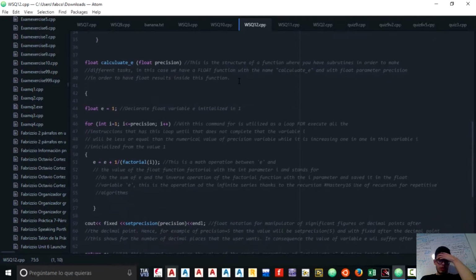Okay, so it jumps to the other function that is a float function. This is a structure or a function where you have subroutines in order to make different tasks. In this case, we have a float function with the name calculate E and with float parameter precision. I put the name precision again in order to have float results inside this function.